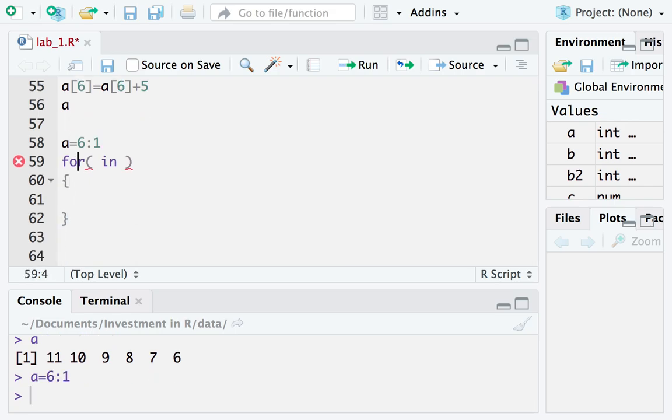Now I start off with the right side of in. On the right side of in, I place my vector that I'm going to iterate through. That's easy. It's going to be A. Done. The left side, I'm going to place what I call the iterator.